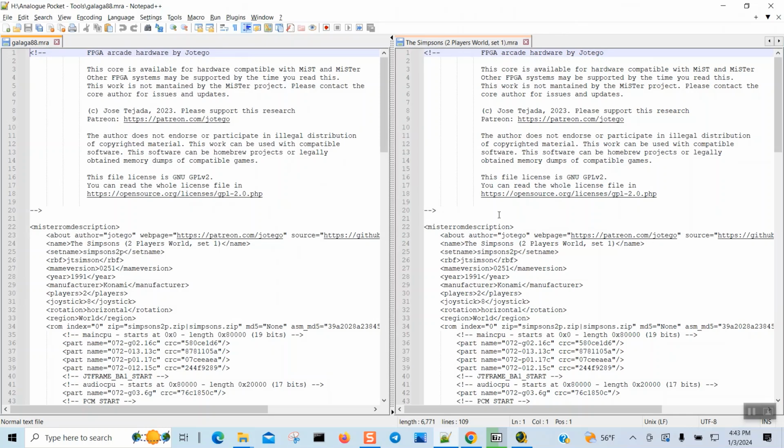Alright, so this is a two-player. So the Simpson, they automatically know what's the name, and that's interesting. They automatically know that I'm using a two-player set 1, even though originally it wasn't that. And this is the one that I renamed. It's also a Simpson 2-player.